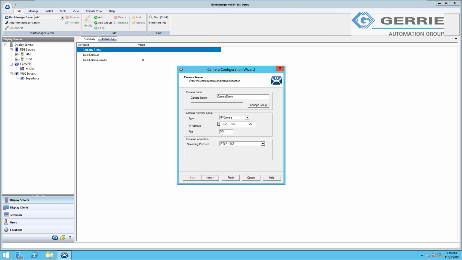The IP address that you use here will be the same IP address that you use when setting up the camera out of the box. So you're going to add the IP address of the camera as well as the port number for your RTSP or real-time streaming protocol connection. You do have some other options as well for connections to the software, but we're going to stick with the RTSP TCP connection.